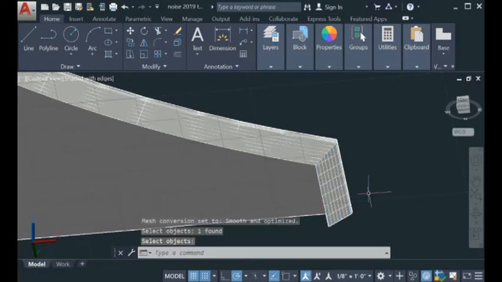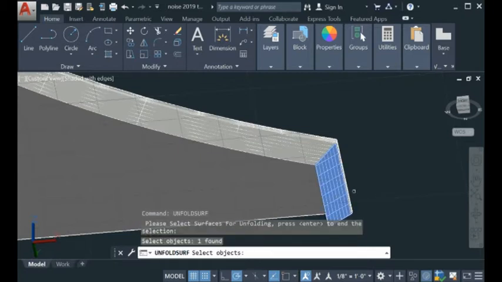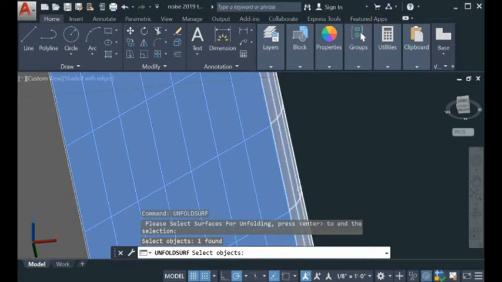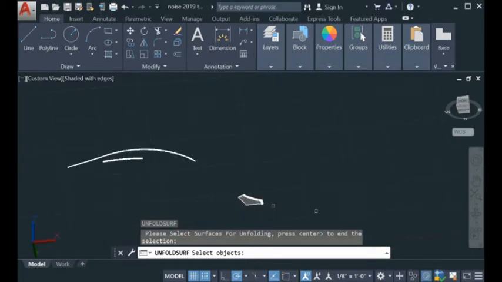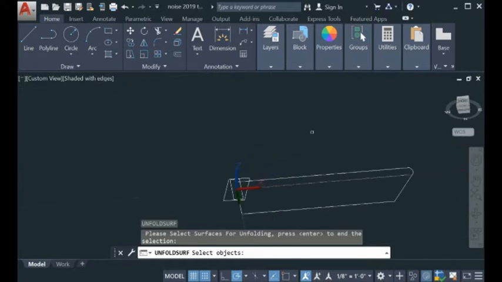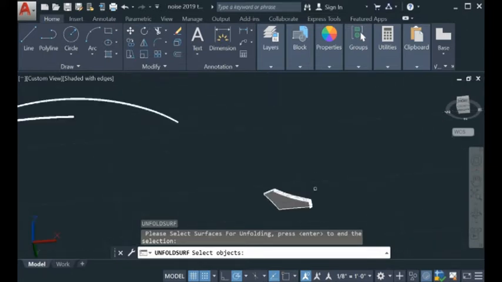Then unfold surfaces. See whether you get the result here. Yeah, you see here, you get the result. The two pieces are put together. This is okay because both are ruled surfaces, and then you can unfold them together.